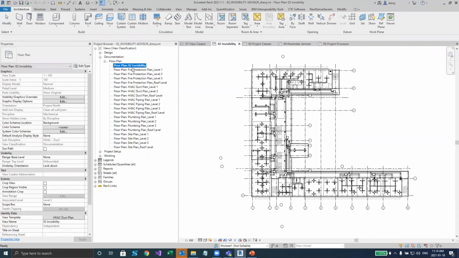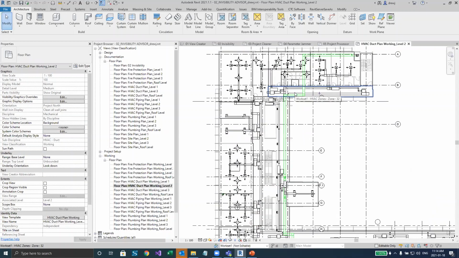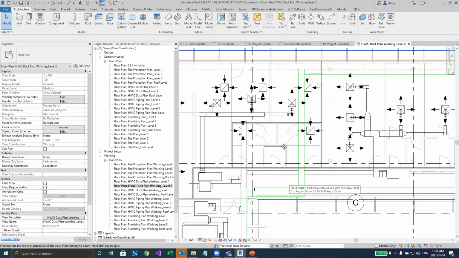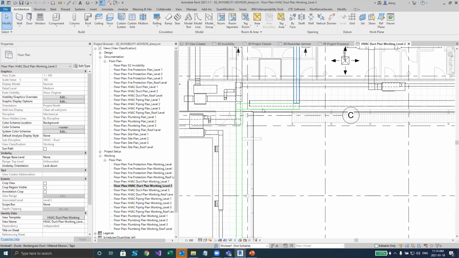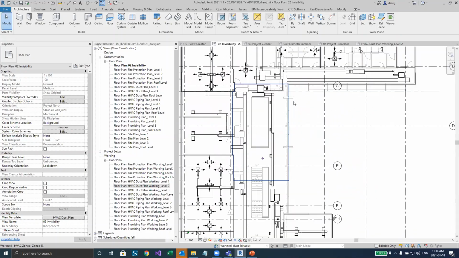So I've got my floor plan invisibility number 2. I'm also going to open up the HVAC duct working view. Let's find that one. There we go. So level 2 for this one. Now, as I zoom in here a little bit, I've highlighted in green a duct run. Green was a terrible choice on this white background, but you should be able to see green ducts running down here a little bit. And again, apologies, not great color. I do not have those ducts visible on this view.